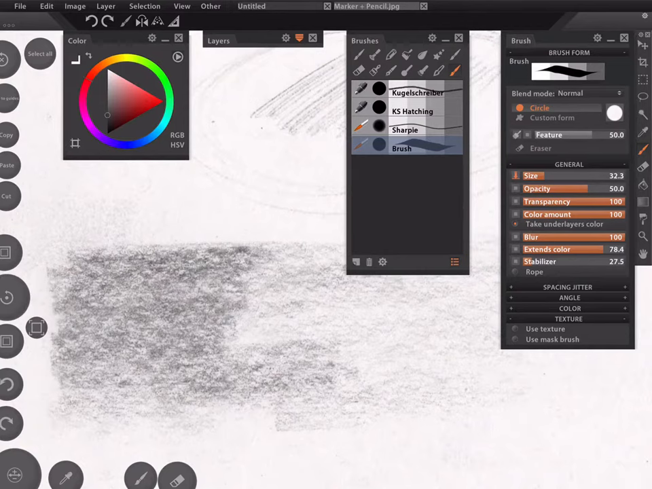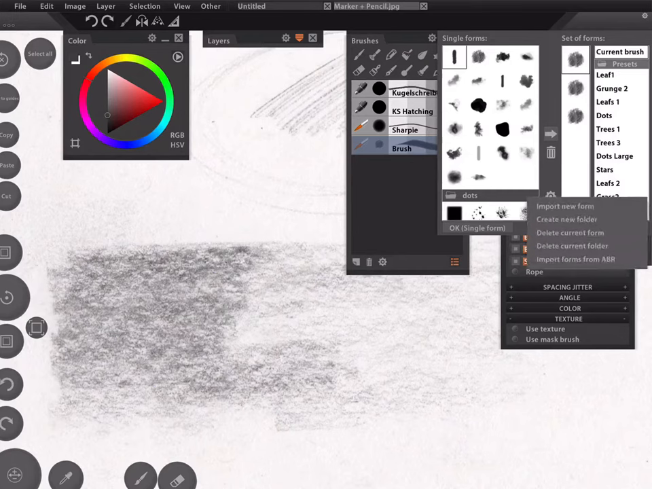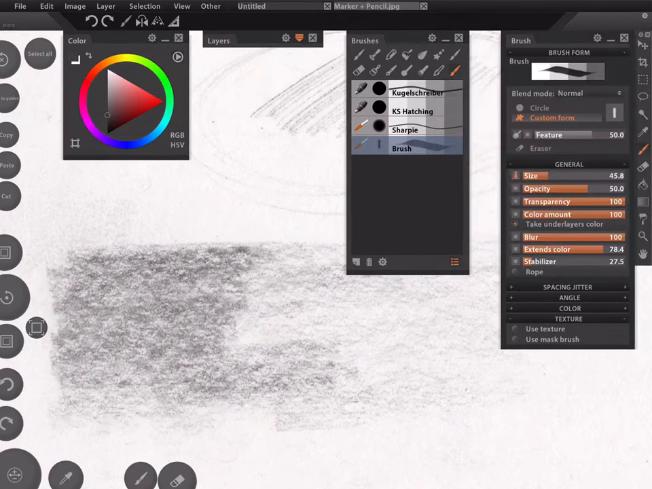But to get this shape right, we cannot use our circular form anymore. We now have to use a custom form. So click custom form, and we can click on this element here, and you see that I imported different shapes, and these are just scans of a marker. I just pressed it on the page and then scanned it in, cropped it into a rectangular shape, and then via the import new form you can import a square-like texture, and that then can be used as a shape. So in our case, let's maybe select this one, click OK, single form.